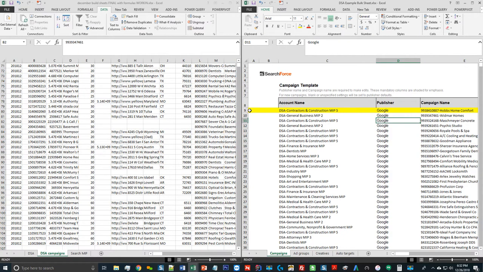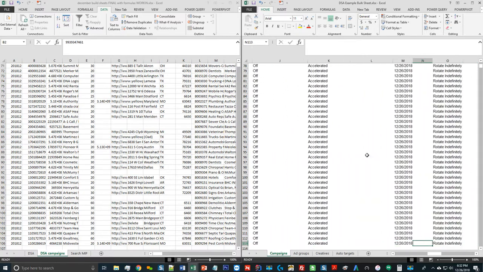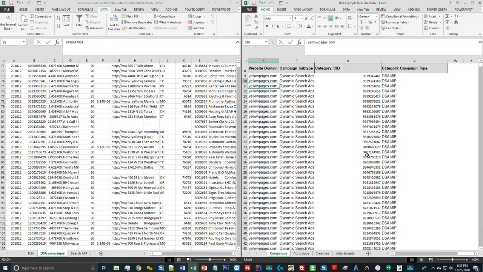So I'm going to go ahead and delete my guide here. And this is a finalized campaign tab. It has all of the rows, all the information needed to appropriately build out that.